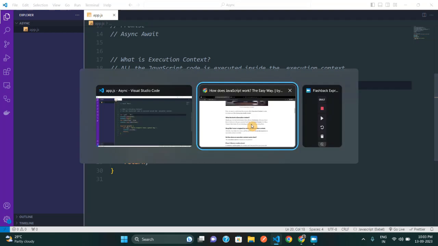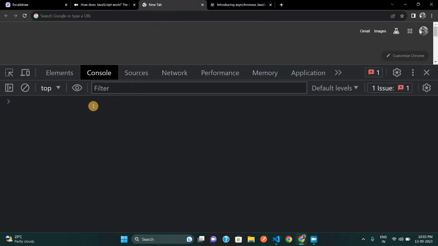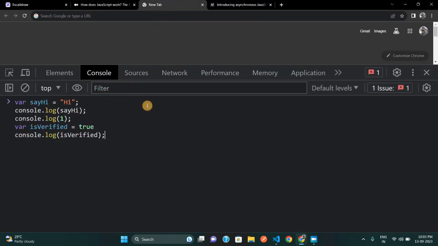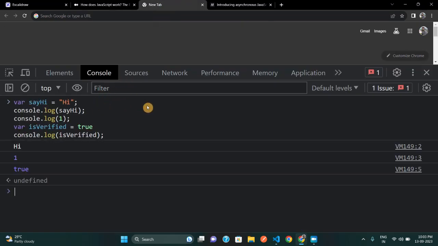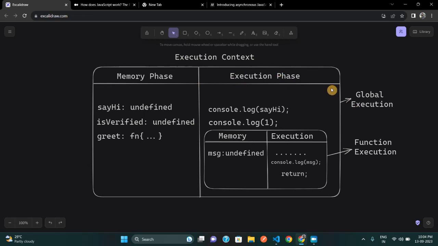So let me copy this code and come here first. And inside the console tab, let me paste this code and hit enter. As you can see, the code got executed and we got the respective output. Now I want to explain how this code got executed. So for that, I've drawn a pretty good diagram here. So this is what execution context looks like.